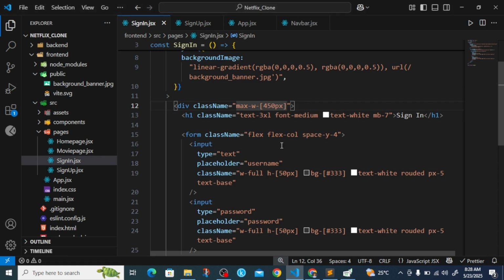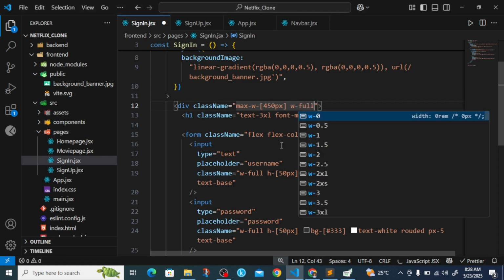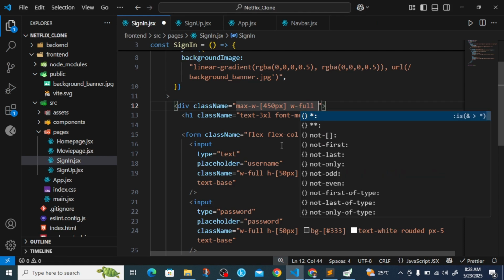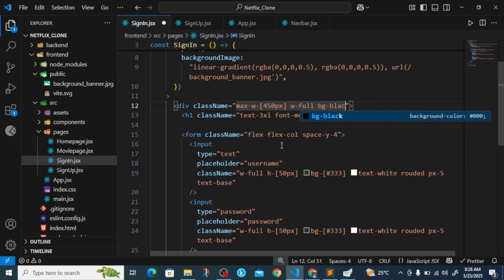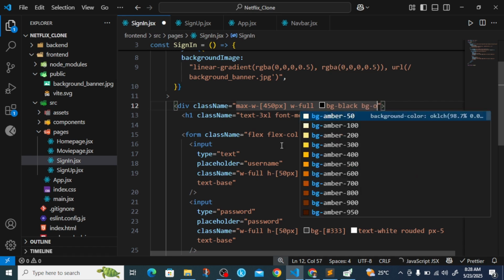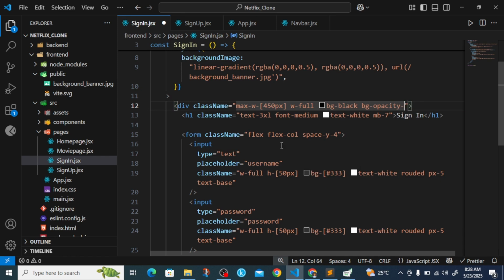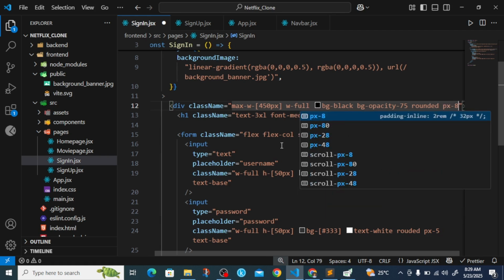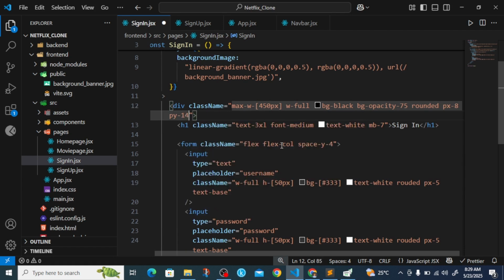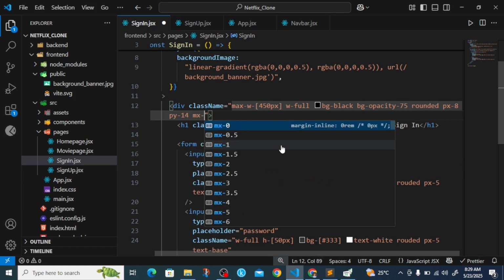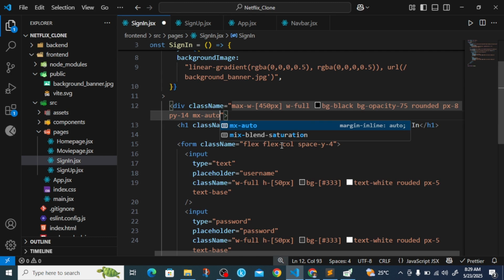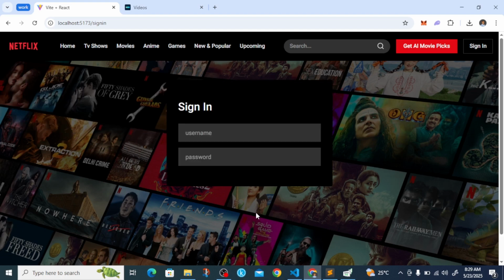So okay, and then give it a width of full and a BG of black. That should be nice. Yeah, BG of black with a BG opacity of 75, and then we'll make it rounded, and a padding X of 8, padding Y of 14, and MX auto to make it centered. Give it a margin in the X direction of auto and margin top of 8. Ctrl S, and let's see what we've got. Yeah, this looks nice now.